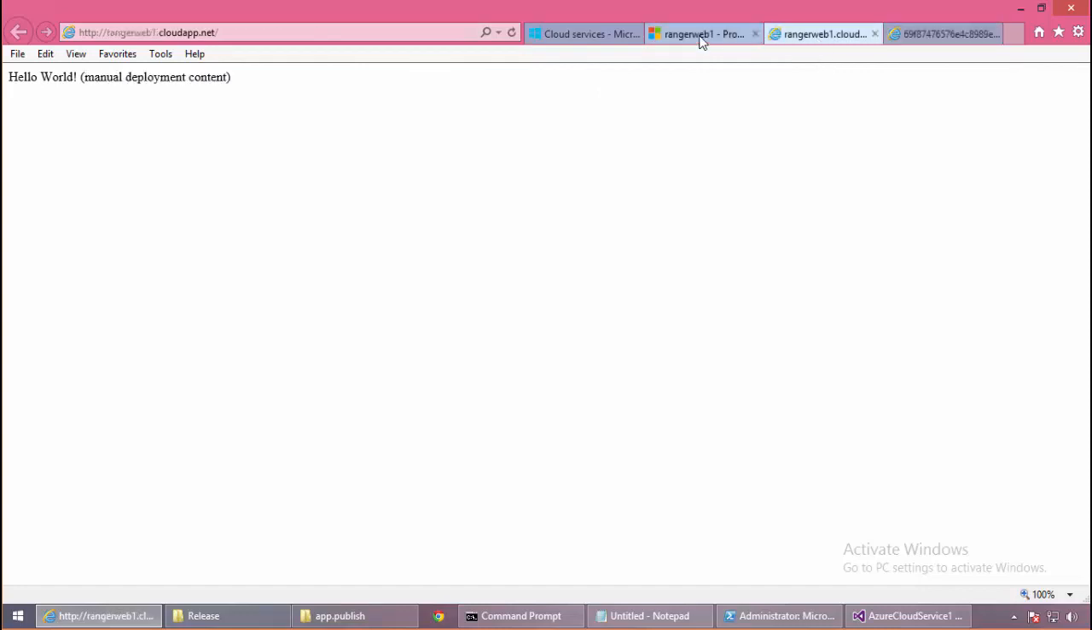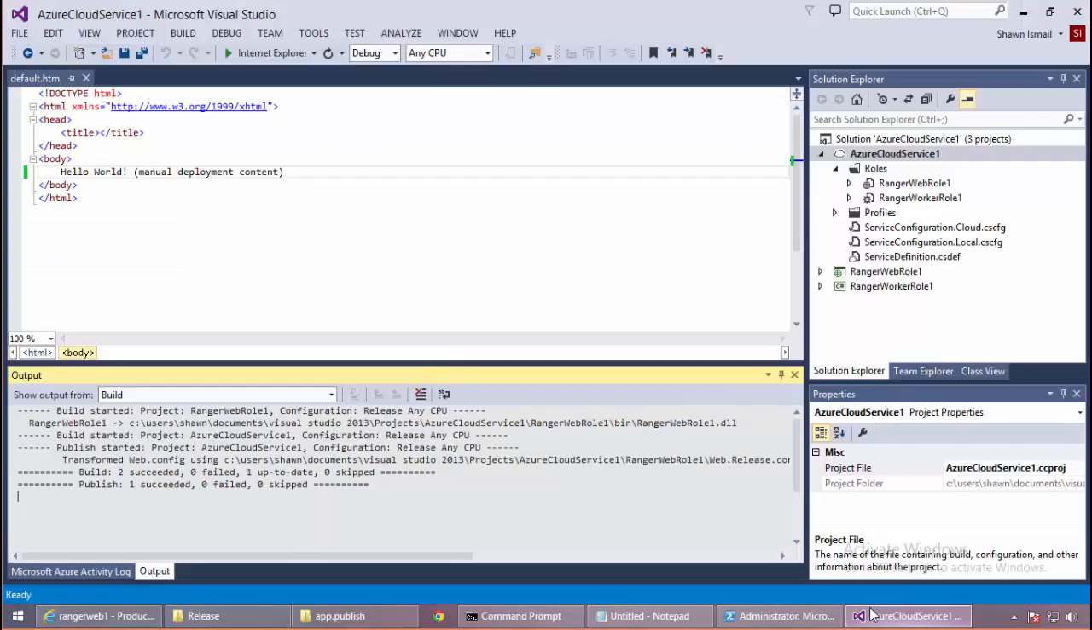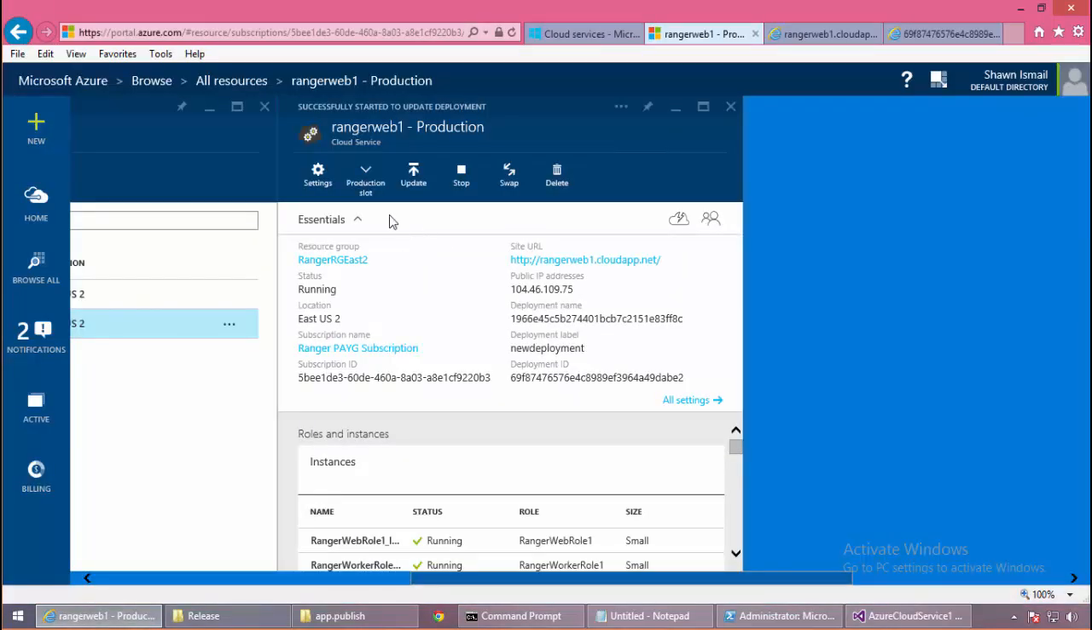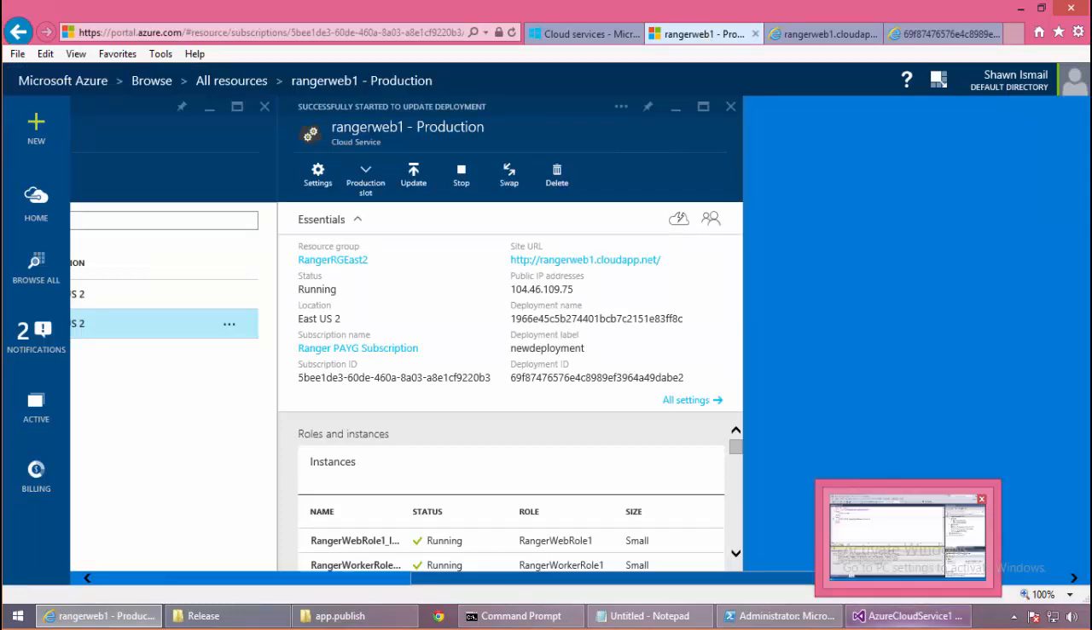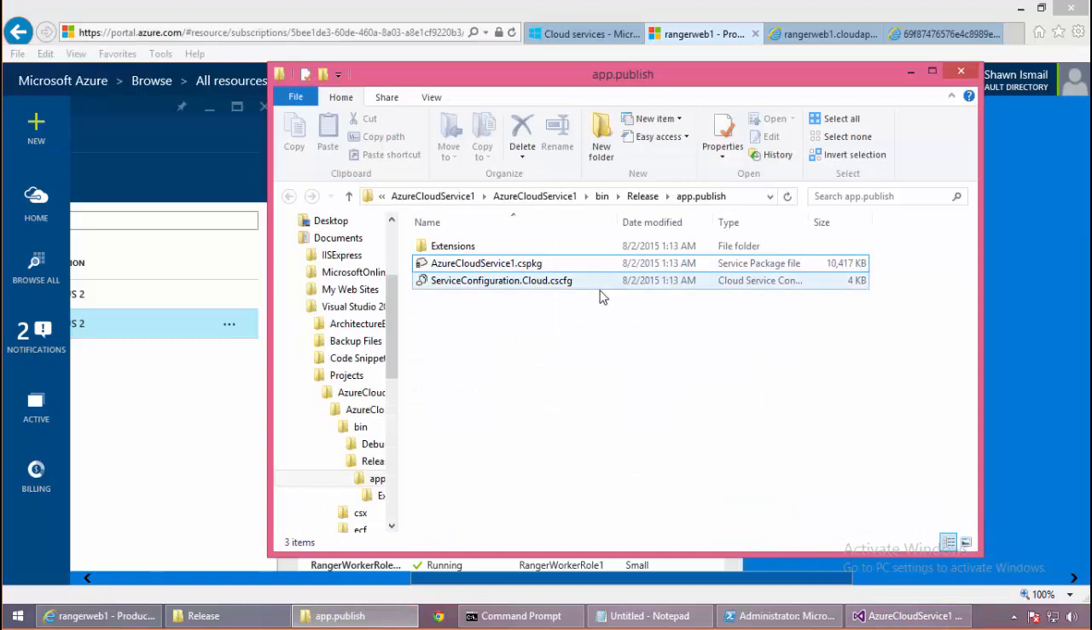So ideally, when you make these changes, you probably want to go to staging first rather than going to production. But for our demonstration, I just went over here to the production slot. You could have done that in staging, and the whole concept is first doing some sort of QA and testing before you update that. But this is how it is done. So I hope you understood the concept of these two files, the package file and the configuration file, okay?